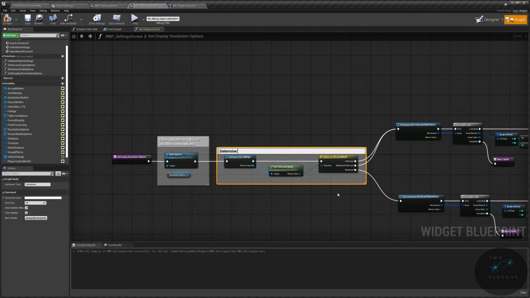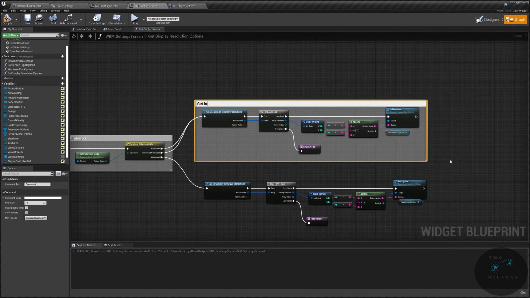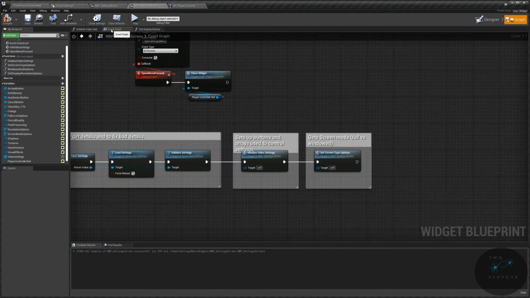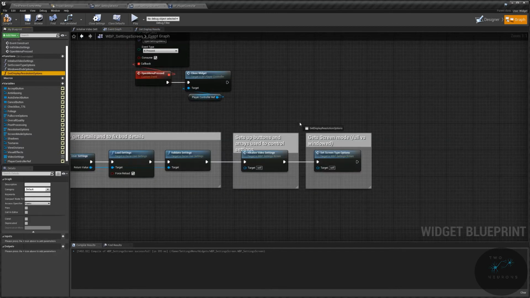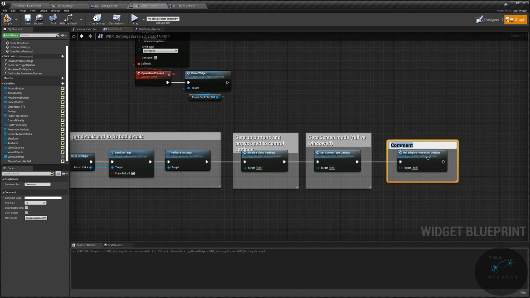We're going to determine if full screen or windowed. And then these 2 are the easy bits. Get full screen options. Get windowed options. All right, let's go back to our event graph. That was get our display resolution options. So get display resolution options. Really simple comment there, I guess. Kind of a no-brainer.